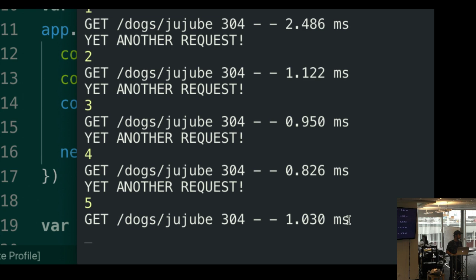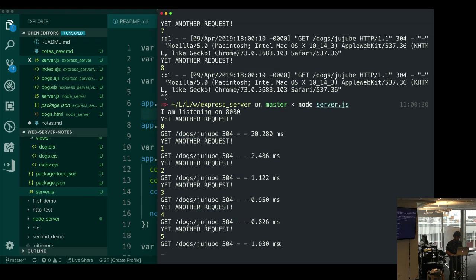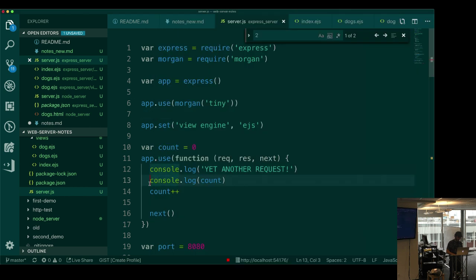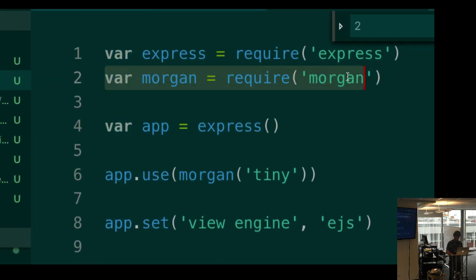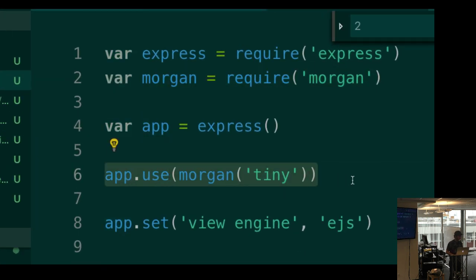This can be useful when you're trying to track whether you're making the request properly and what's going on in your project. I'm not saying you need to learn Morgan. I'm just trying to show you how streamlined the process is for grabbing a plugin and inserting it into your pipeline. It was genuinely require and use.